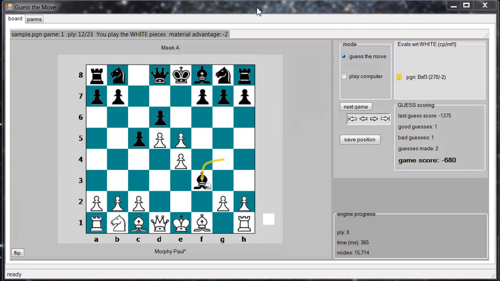Now I'm going to stop the recorder while I play the rest of this game up to the next to the last move so that I can show you what happens at the end of the game.